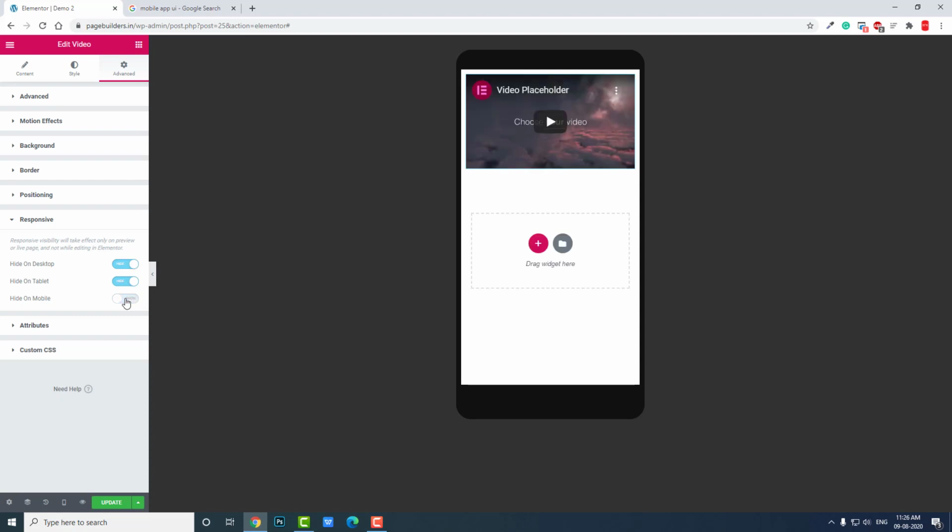But this is not a panacea. As I have talked about responsive design in my previous video, responsive design is not a panacea for mobile web design. It's just a compromise. Same thing here.